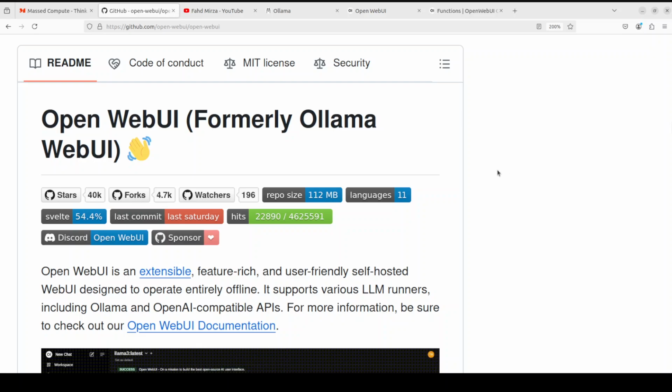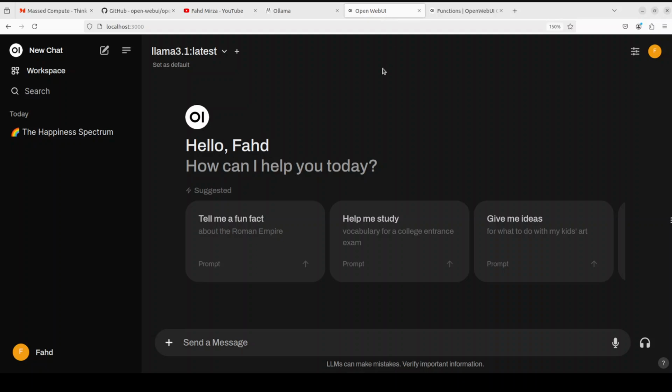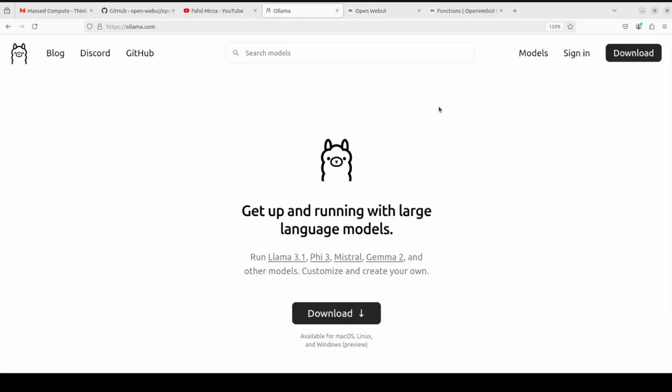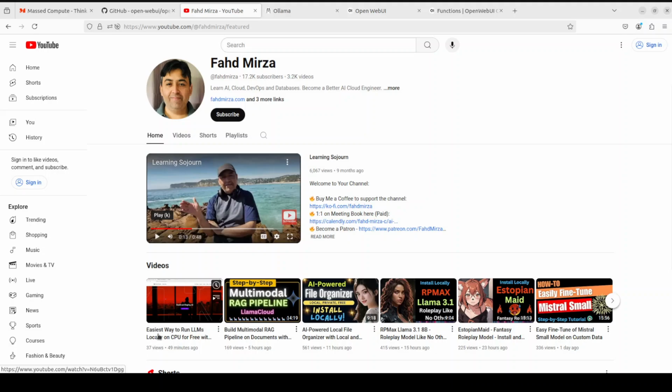So in order to get started, we need to go to this website, which is openwebui.com functions. And from here, you can download the functions. Before that, as I mentioned earlier, I already have Open WebUI running on my system. And at the back end, it is using OLAMA, which is one of the easiest ways to run large language models locally. As I said earlier, if you don't know what OLAMA is or what Open WebUI is, then please watch this video which says easiest way to run LLMs locally on CPU for free, or just search with Open WebUI and you should be able to find heaps of videos on it.